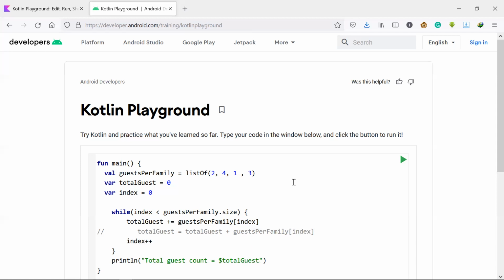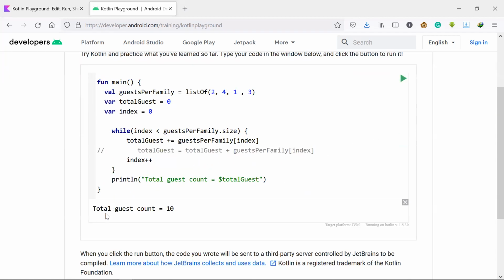Okay, so let's see what this does. I hope I didn't make any typographical error. Yeah, so we have total guest count equals what? 10, which is 2 plus 4 plus 1 and plus 3, giving you a total of 10. So that's basically what looping does. That's basically what looping is all about, okay?